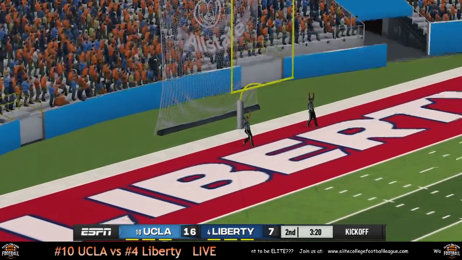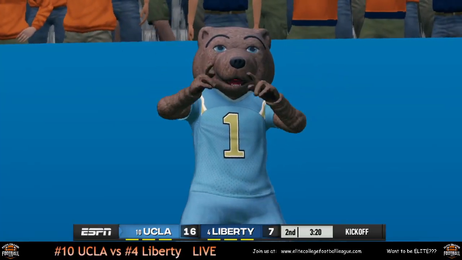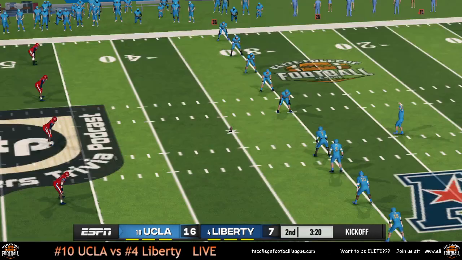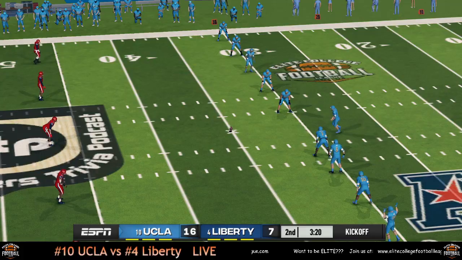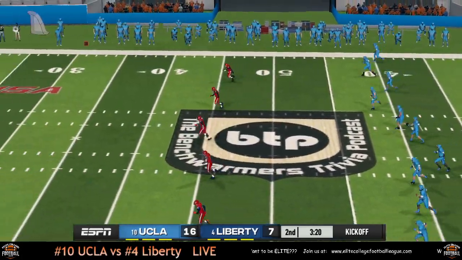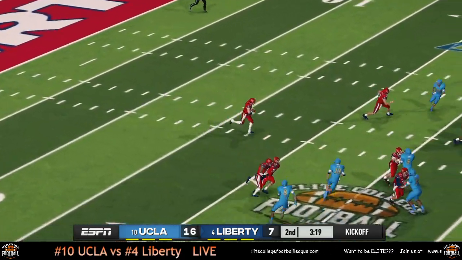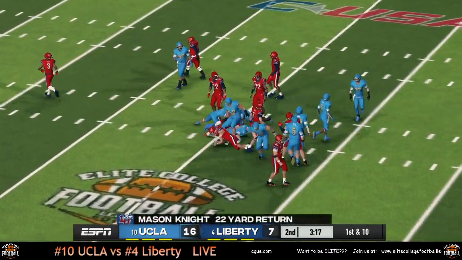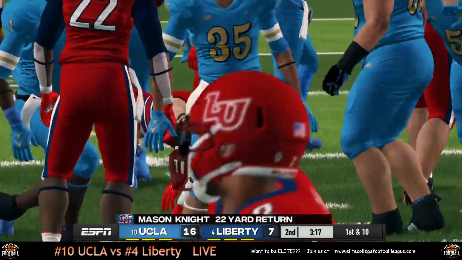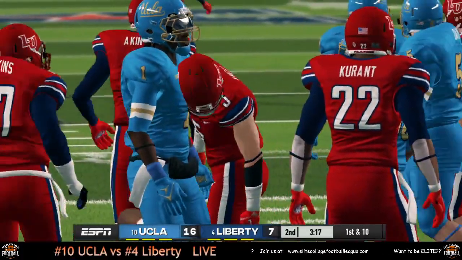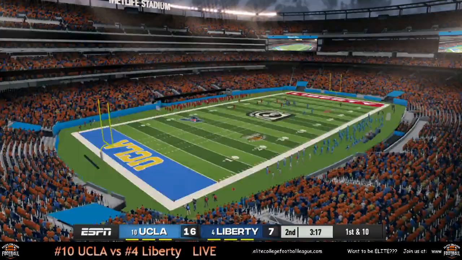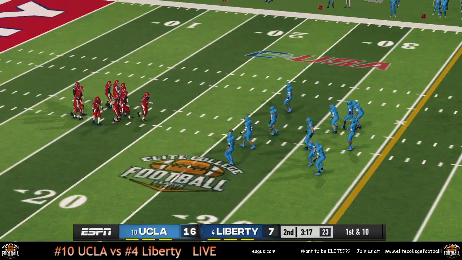The kick is up, and it is good. UCLA 16, Liberty 7, with 3:20 remaining in the first half. Liberty's going to return it out 22 yards to the 25-yard line.